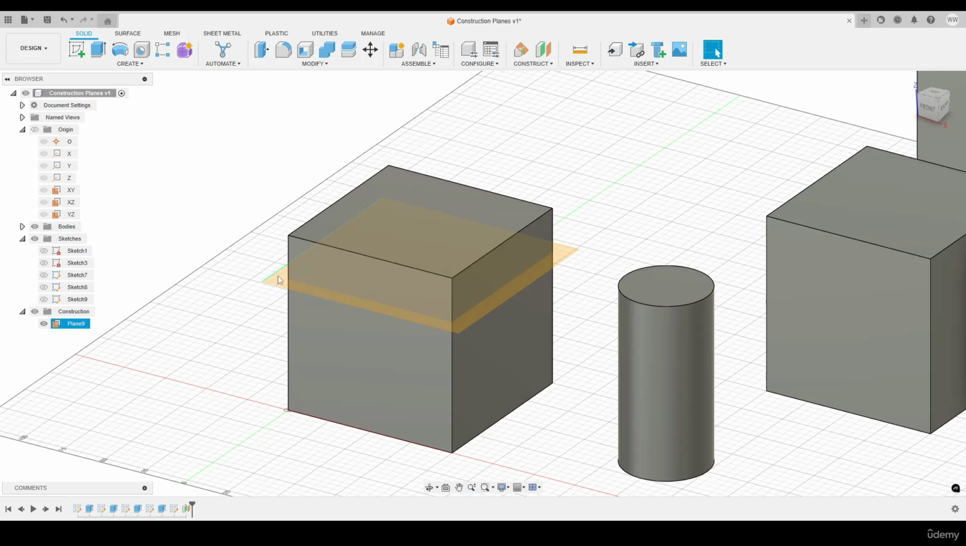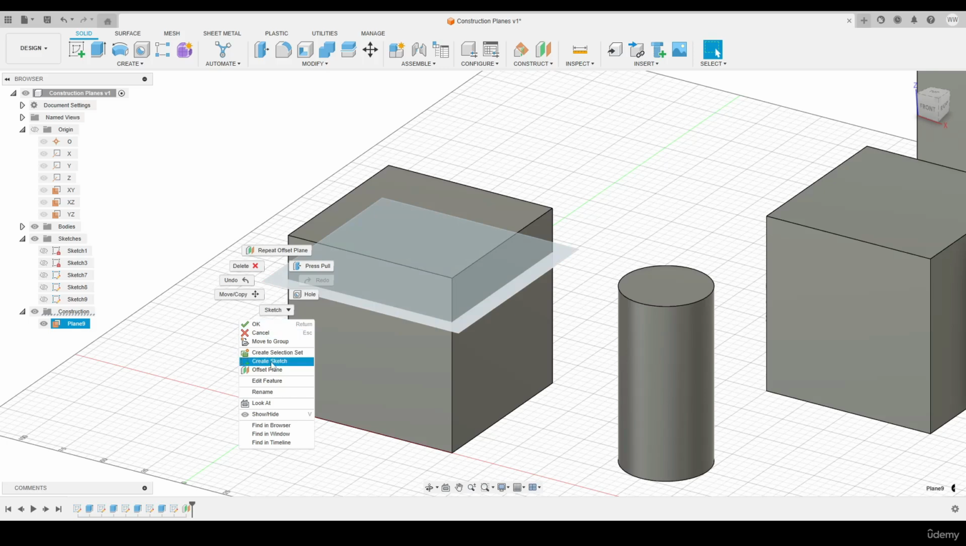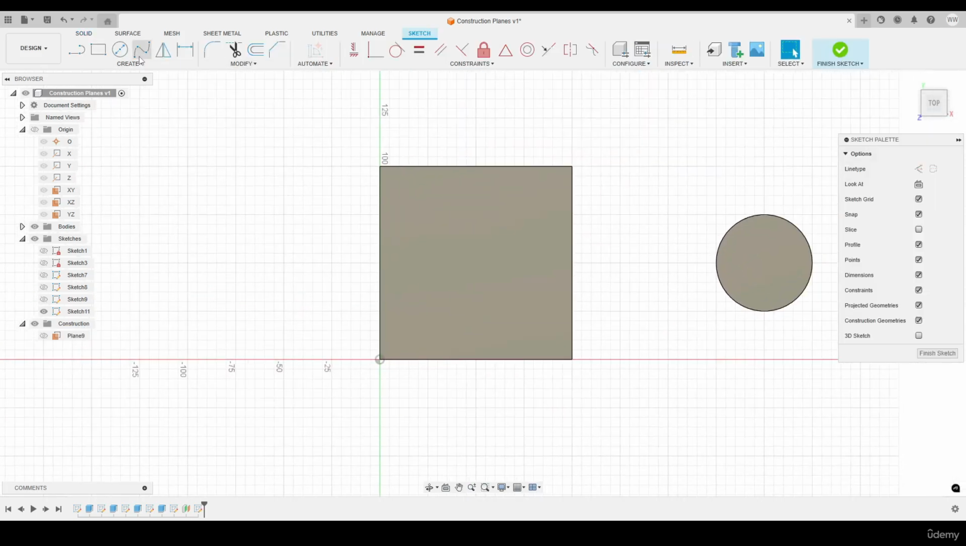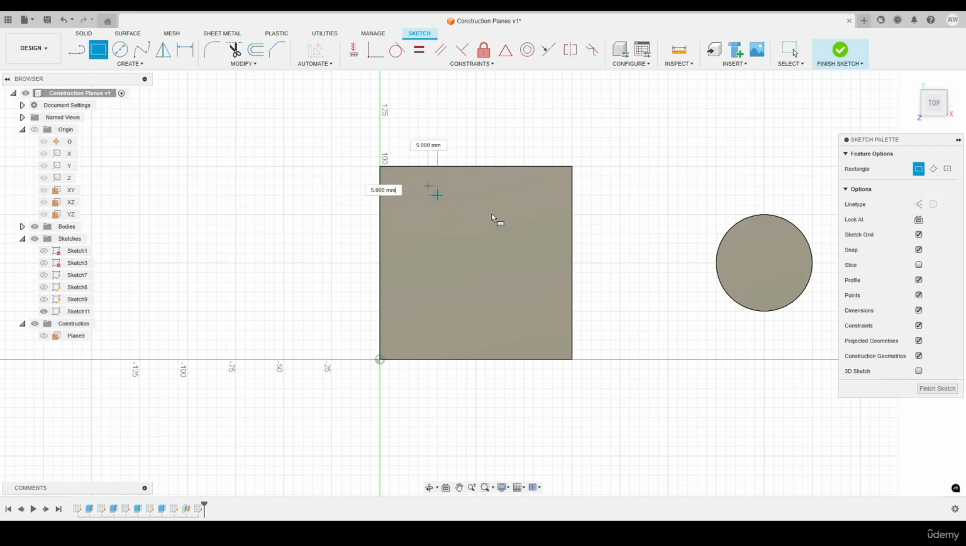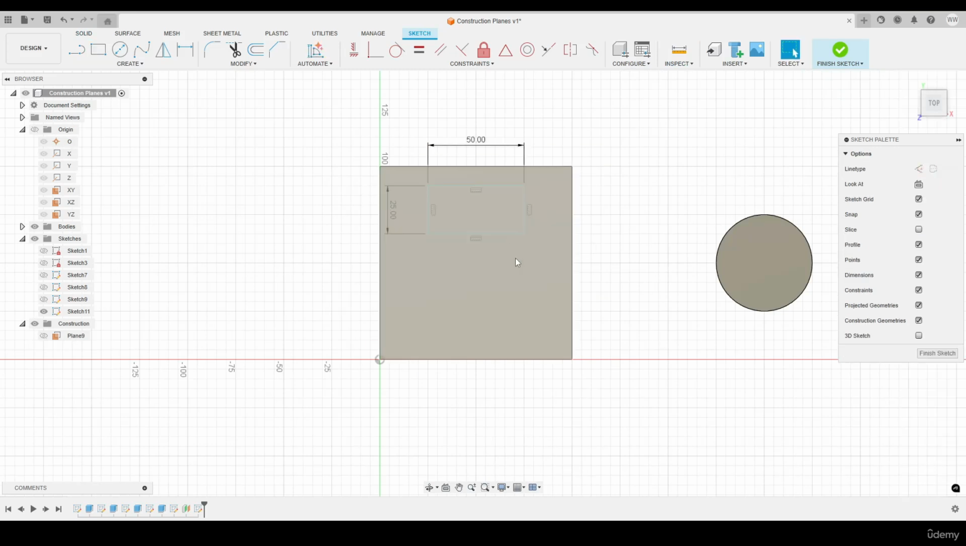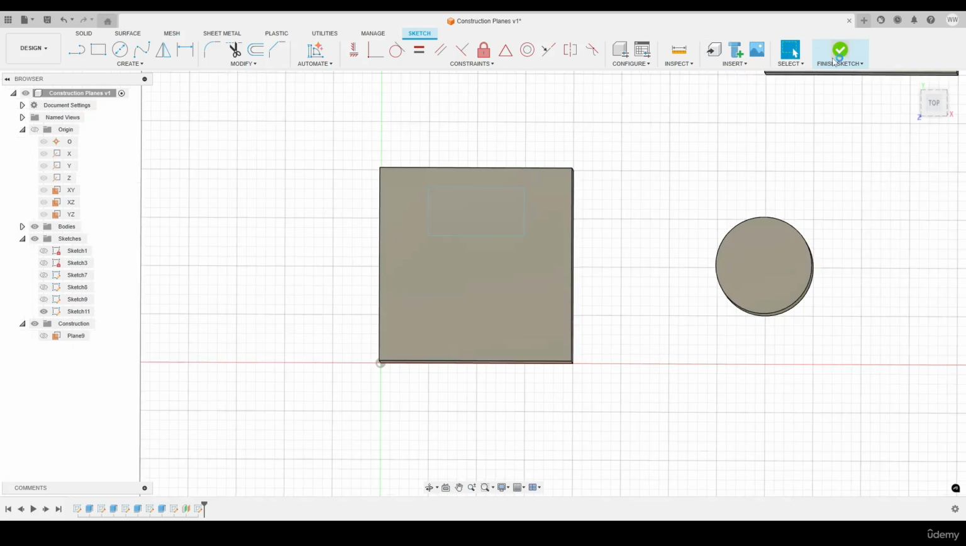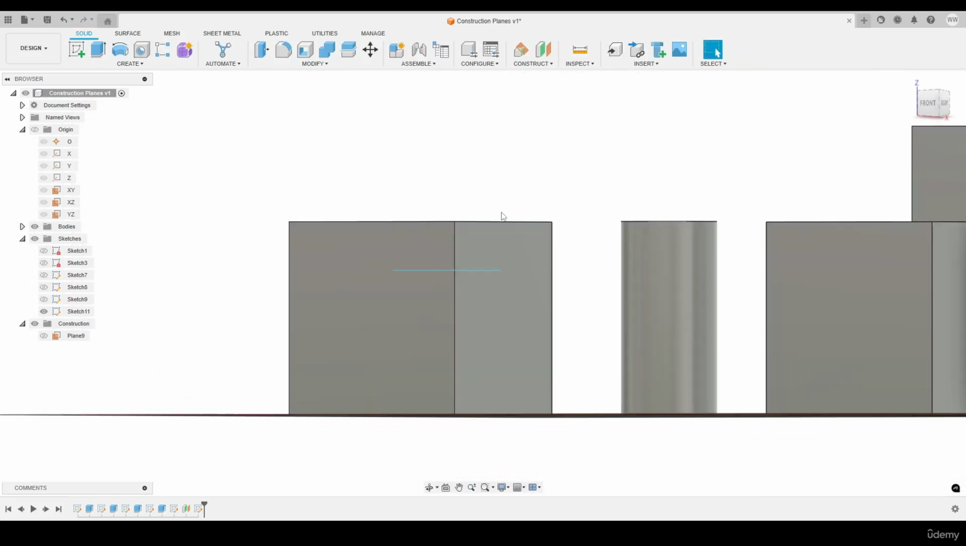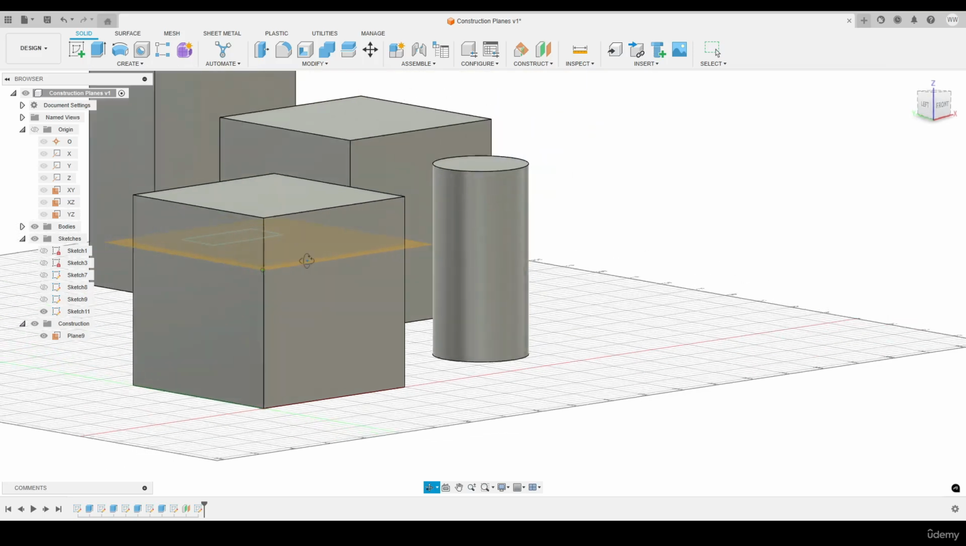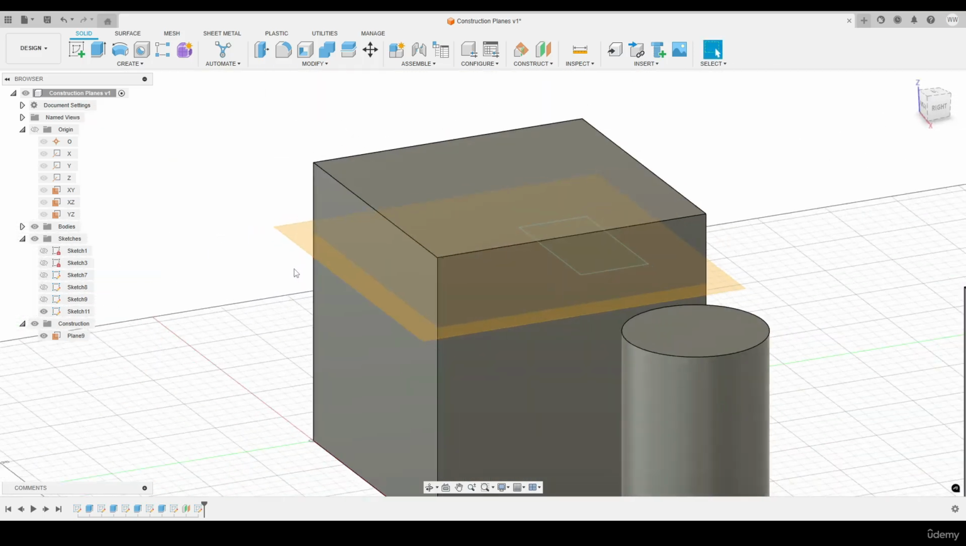So let me give an example of why we might put a plane inside an existing body. Let me right click on that, and we're going to create a sketch on this plane. I'm just going to go for a rectangle, press R on the keyboard. I'm drawing a rectangle here, let's say 50 by 25, press enter. Let's finish that sketch there then, and you'll see that sketch is located on the plane that we've added. So we see the sketch just there.